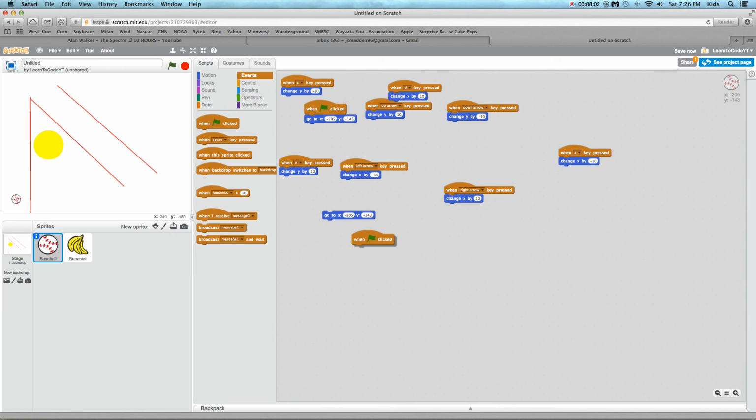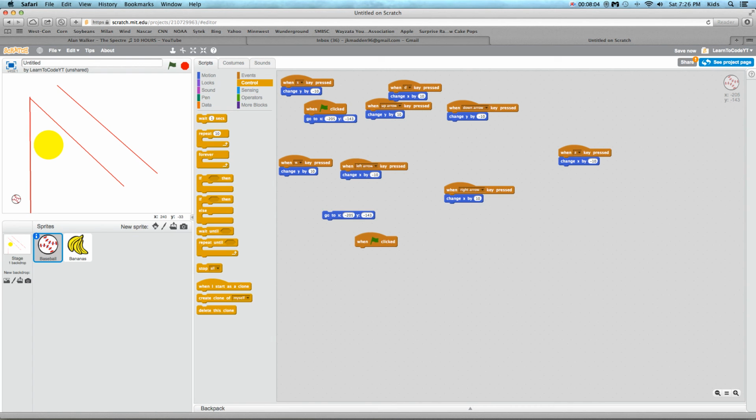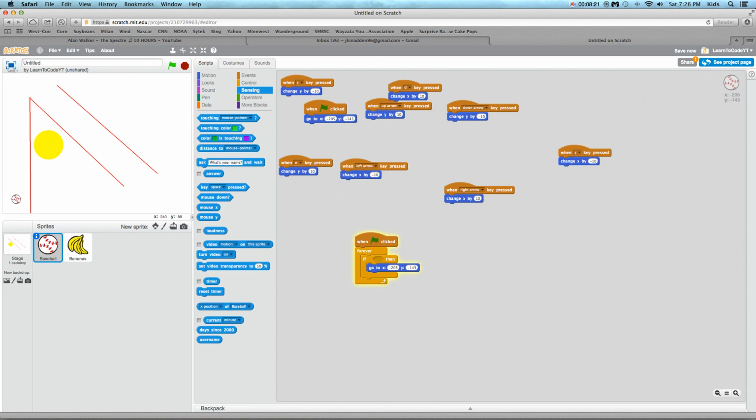So when the play button is clicked, forever, if blank, then go here. To make sure if it hits, so currently I can just go right through red. Also, I can go right through yellow. So sensing, bam, red. Now look what happens.